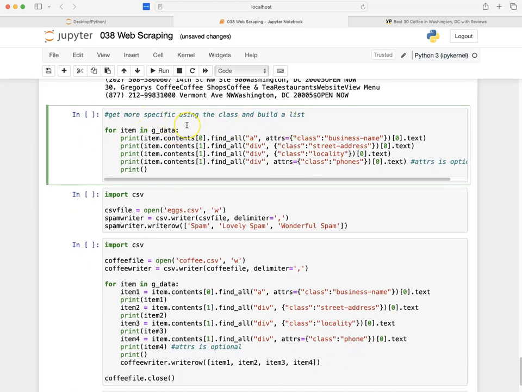So I want to get more specific using the class and build a list. So I'm going to say for item in gdata, item.contents 0, find all the anchor tags that have the attributes class business name, and get the text for that, the 0th element, and then get the text for that, and go to contents 1, and look for div tags, class street address, class locality, class phones.